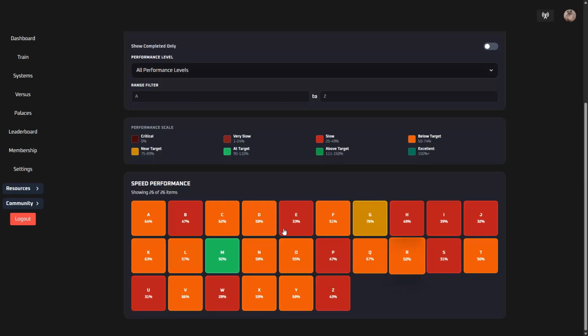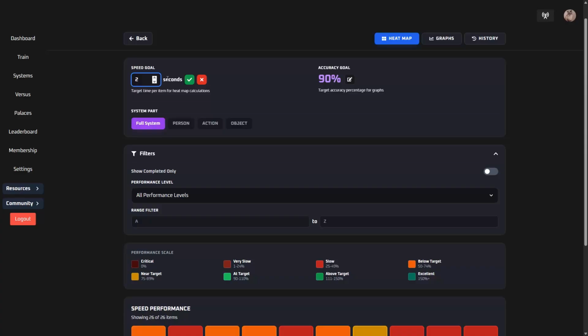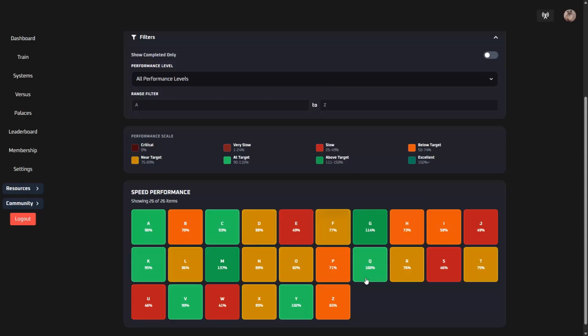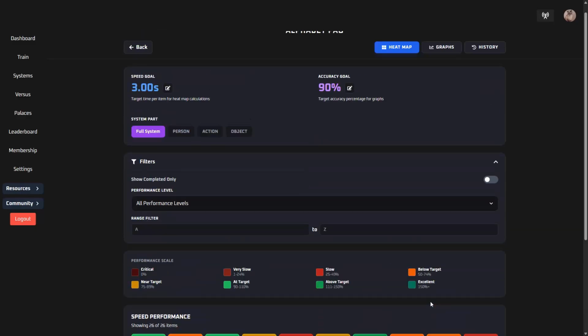And so this heat map updates in real time to let you know, hey, you're struggling a lot at that time for a lot of these items, or you're doing pretty good. And so then you're able to focus on those specific items. So you could train them more, practice them more, just to make sure you really, really got them down.